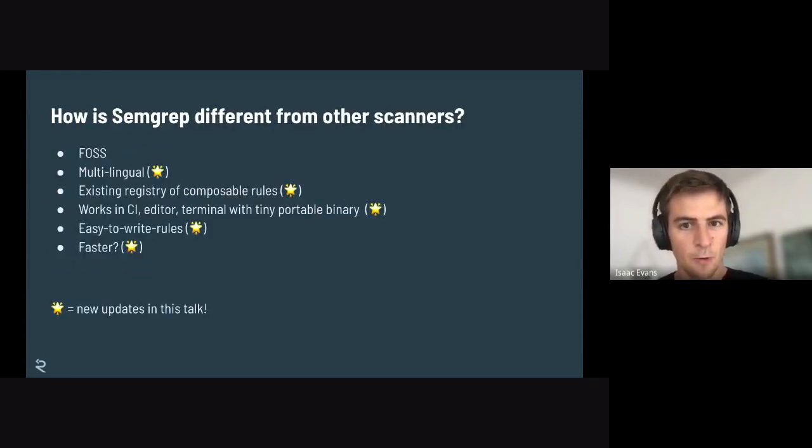Even more concretely, I think one interesting question is how is Semgrep different from other scanners that are out there? This is not an exhaustive or complete list, but the first thing is this is an open source tool, which is true for a lot of linters, but for a lot of traditional static analysis commercial tools, that has definitely not been the case. And all the other features you see listed, we're actually going to have updates on during the talk.